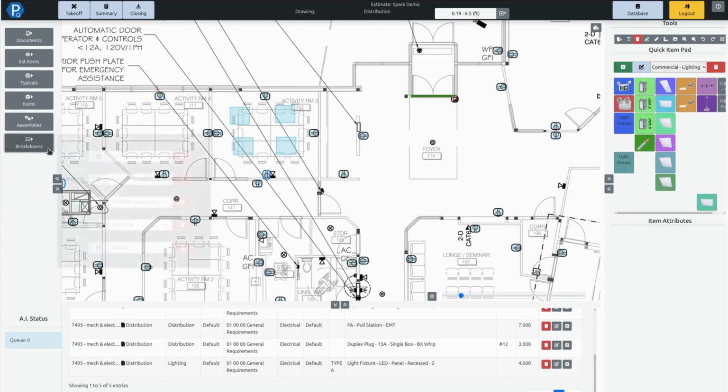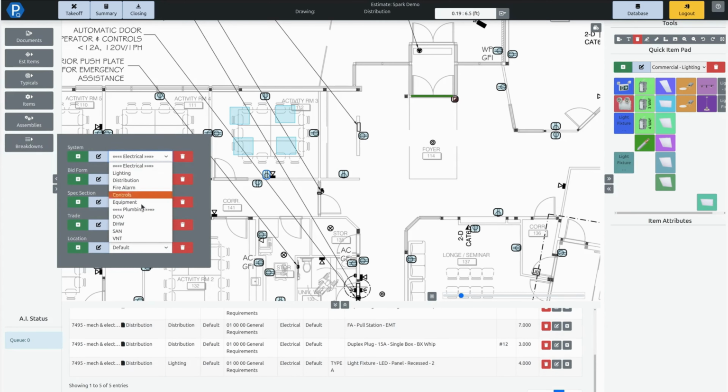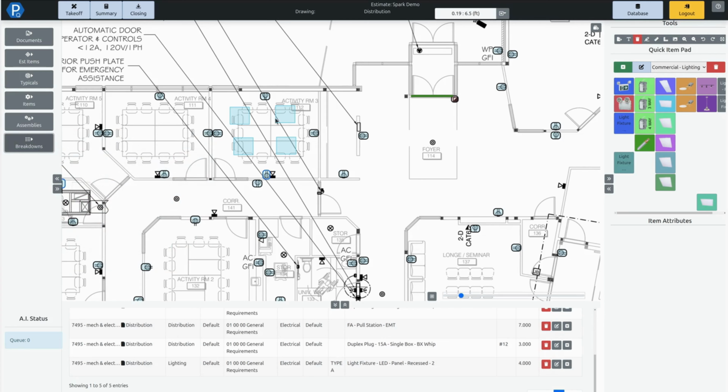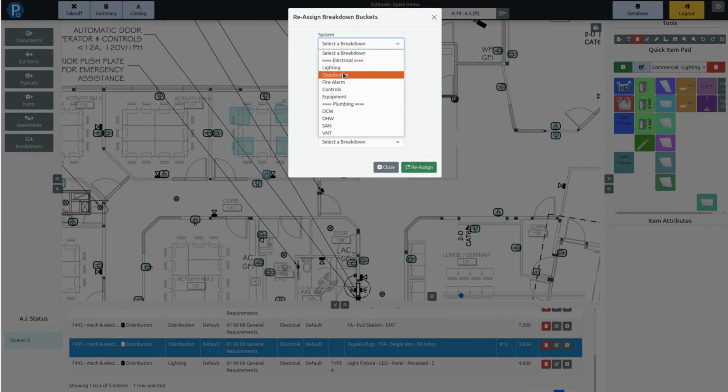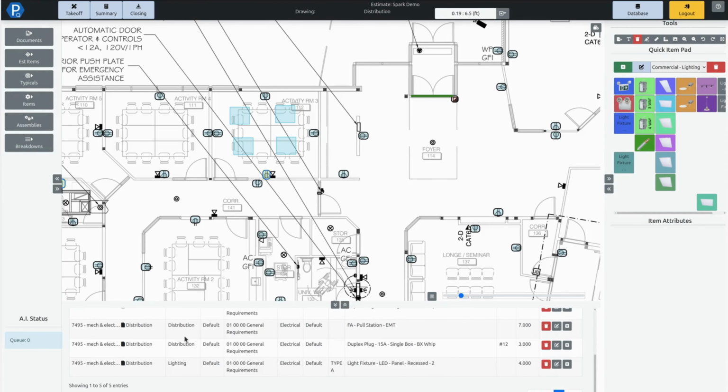This is all managed through the breakdowns where I can create different systems and then organize my takeoff to those systems. If you've already done takeoff that you need to reassign to some new system, you can highlight it, right click on it, select reassign, and assign it to whichever system you want it to go into.